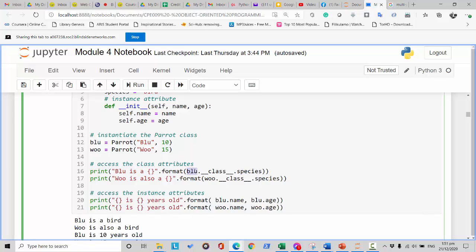Okay, for example, blue: what is the class dot species of the object blue, and what is the class species of the object woo? So this is how we are going to print that. Here, class.species is a special holder we use for a variable or something, and these class attributes are the same for all instances of a class.